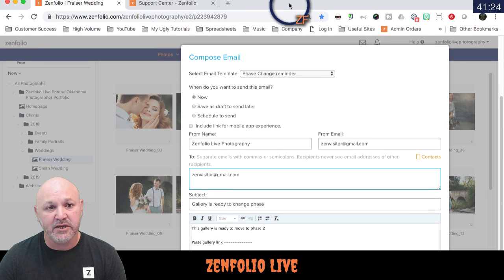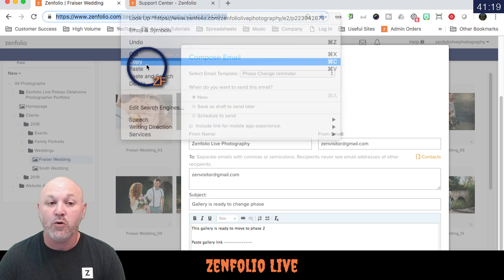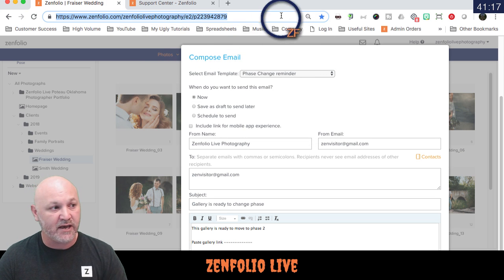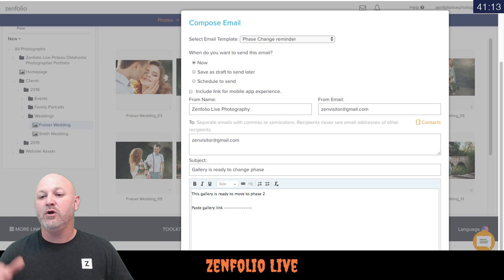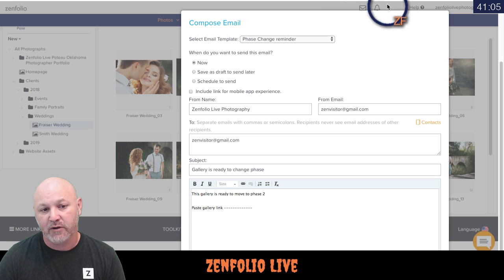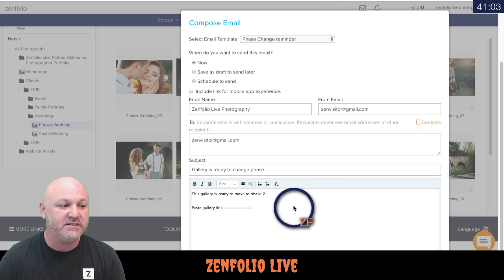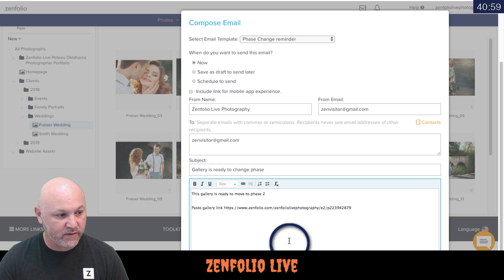Now, the gallery link, you're actually going to grab the link that's right up here because this is your link inside of your account. So when you get this email, you'll actually have a link that will take you right to this particular gallery in Zenfolio, where you can easily just click up there and change that price list over. So we're going to paste that link right in here and do that.